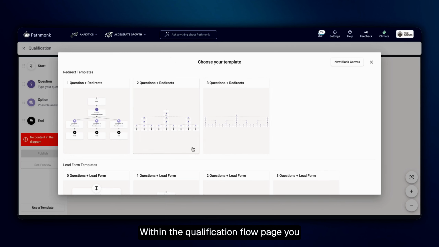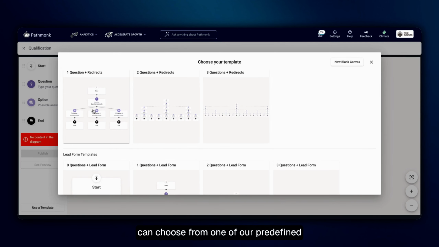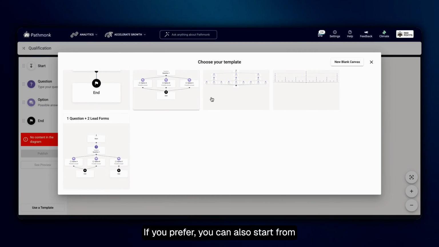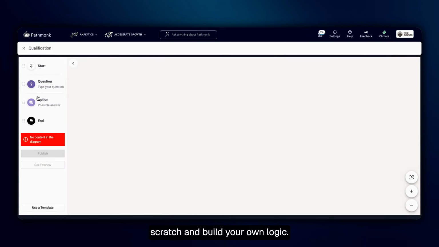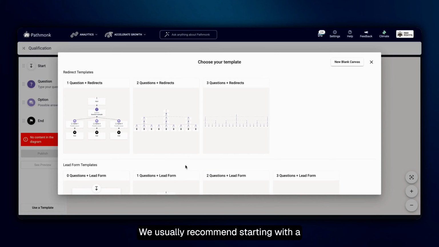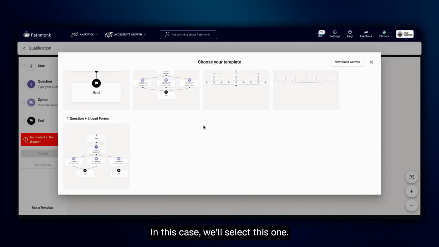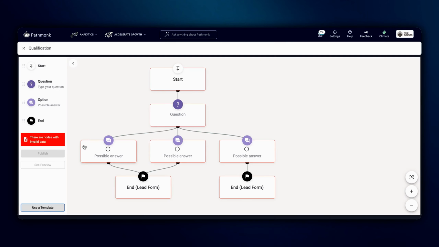Within the qualification flow page, you can choose from one of our predefined templates. If you prefer, you can also start from scratch and build your own logic. We usually recommend starting with a template. In this case, we'll select this one.